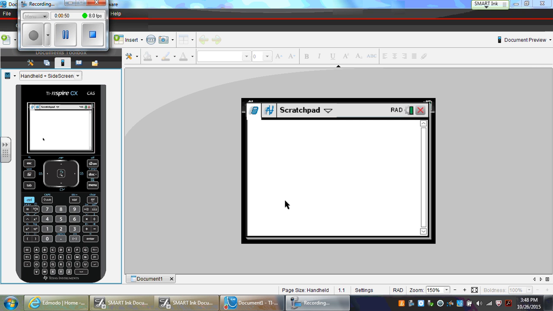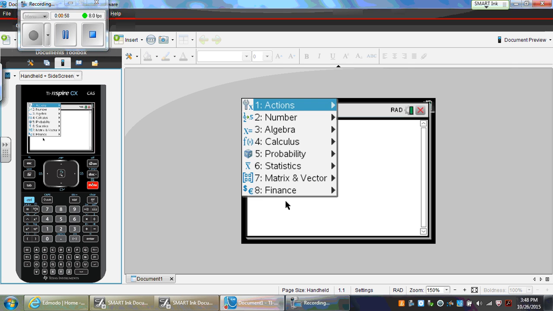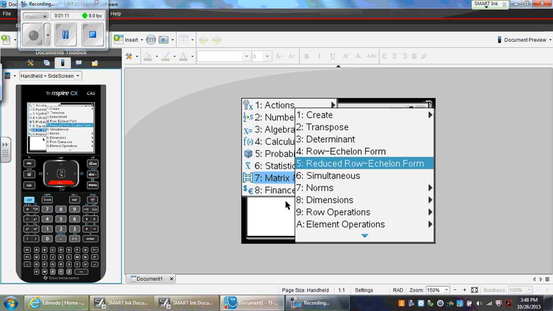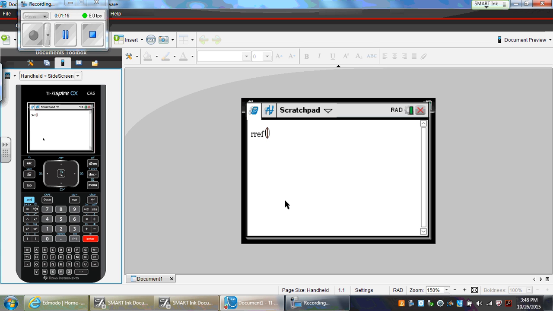But before that, we're going to select the reduced row echelon form. The way you're going to find that is by going to menu, and then we're going to go to the matrix menu, which is number 7. And then we're going to select number 5, reduced row echelon form. So press enter. And remember, the abbreviation for that is RREF, right?